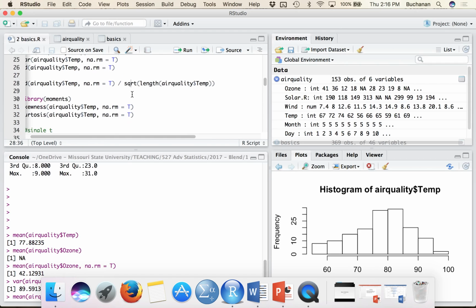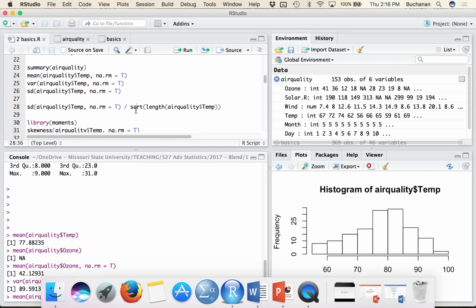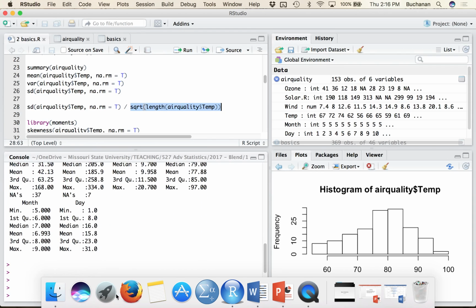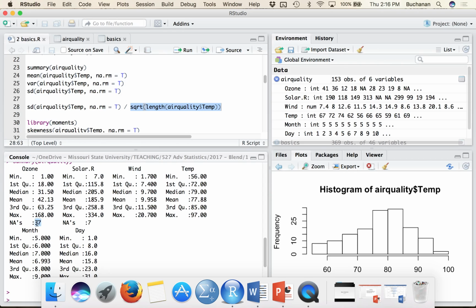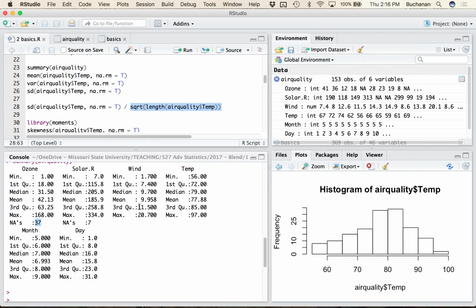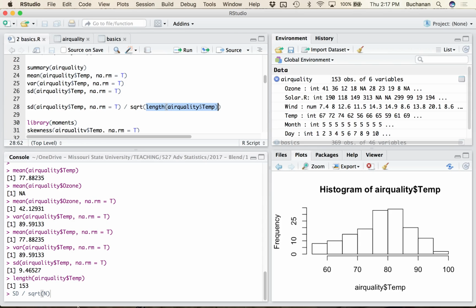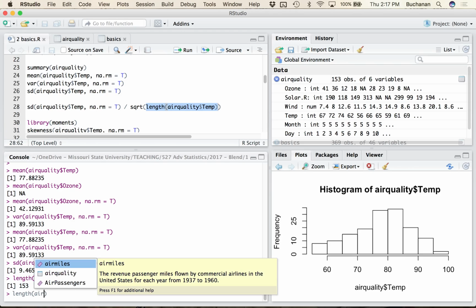Now the problem with that is that typing in 153 won't account for NAs. Temperature doesn't have any NAs, but if another column did, I would have to remember that, oh right, this ozone column only has 153 minus 37. So I'm going to try to get you to not use typed numbers if you can help it. Instead we're going to make R do it for us, and we're just going to tell it, give me the length of air quality temperature. It tells me that the length is 153 data points. But if I did here, and I hope I'm not wrong, it'll be kind of embarrassing.